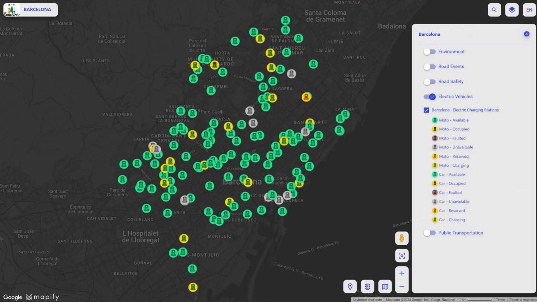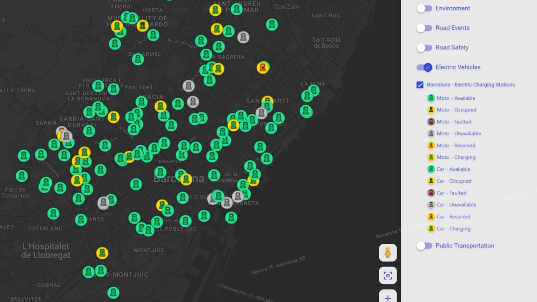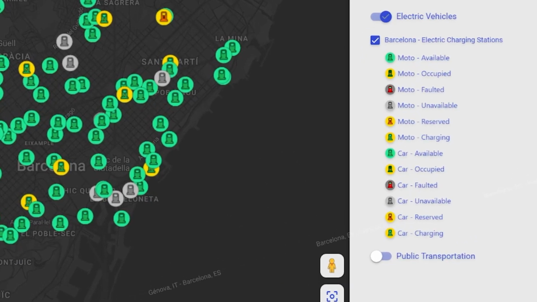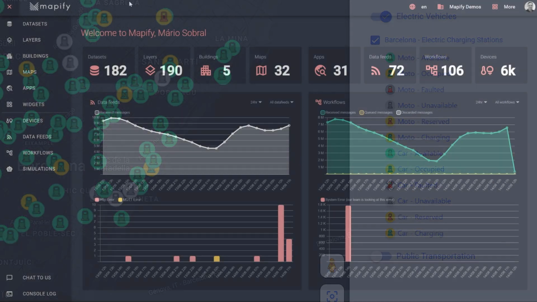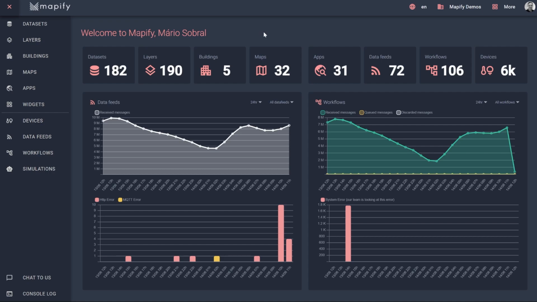Right now, we're looking at our Barcelona demo with electric vehicle charging stations and their current status. In this video, we will bring this data over to a dashboard or integrate it into a report. First, we need to create an API key.